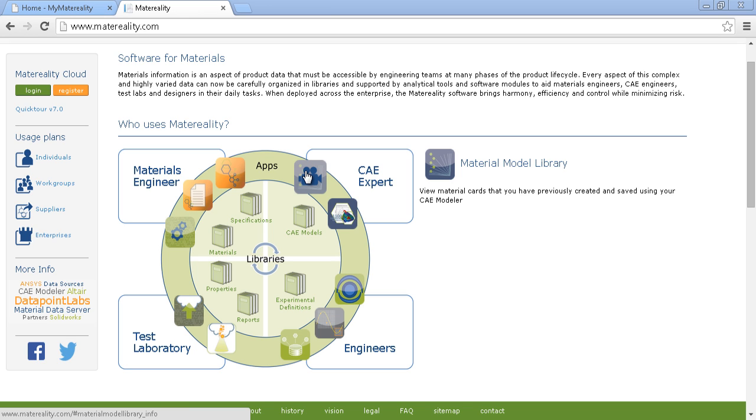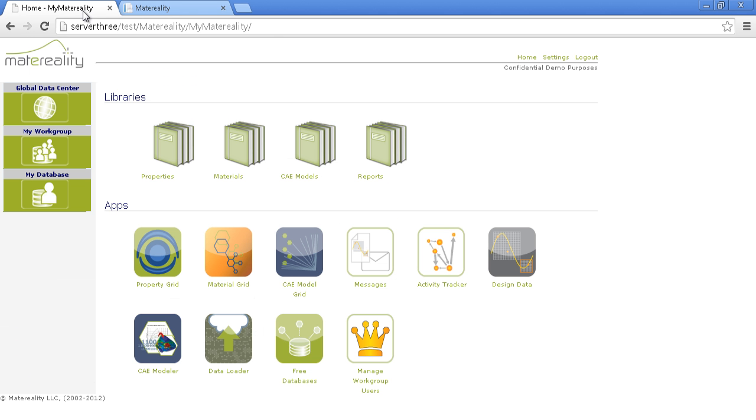In this way, you can create views that are very particular to an engineering expert, such as a CAE expert, a materials engineer who has different needs for the same information, or even a test laboratory who would like to upload test data into the same system. Let us see how this works when you go into Materiality software. The Materiality software consists of libraries which are used to store different types of materials information, and then apps that allow you to exploit this data in a very meaningful way for different kinds of uses.